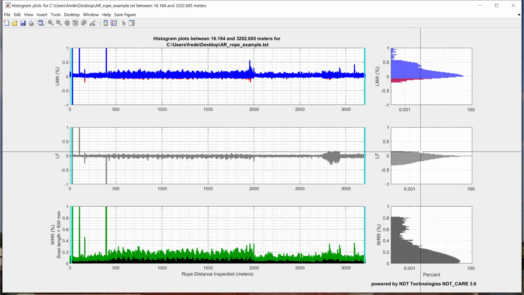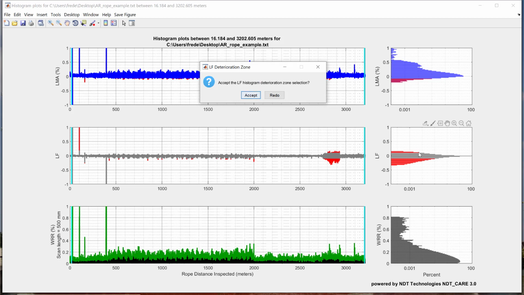Notice the redo clears. I re-get my crosshairs. This time I'll go above the region. And what you'll see here is we select LF to be symmetrical about the 0 point. Previously, I selected a region that was too low, so the top part wasn't highlighted. This looks good, so I will hit accept.